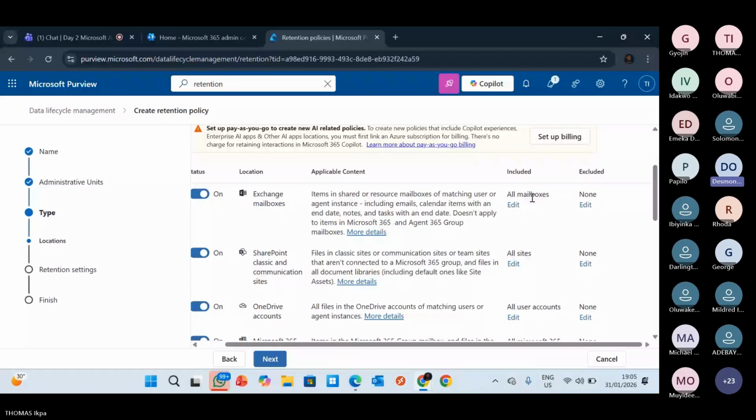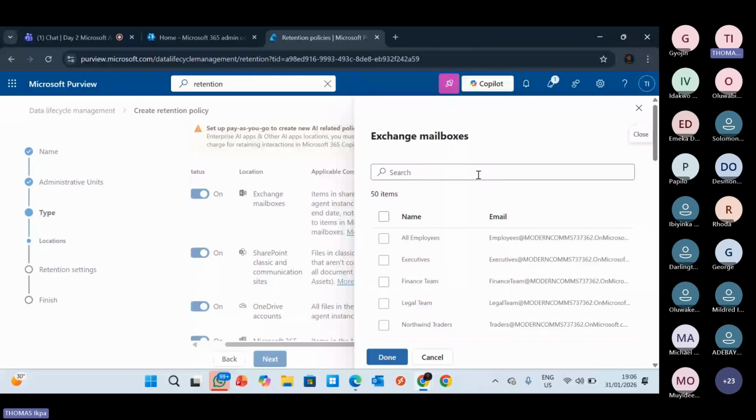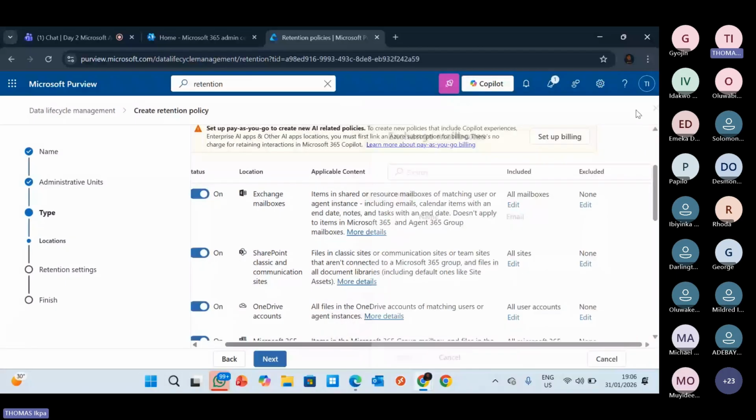Yes, it includes all mailboxes. But if I want to do it for only one user, I'll edit this place here and put only that user's mailbox account. Exactly. But if I want to do it for everybody and exclude one user, that's where I'll do it on this other side where you see excluded.